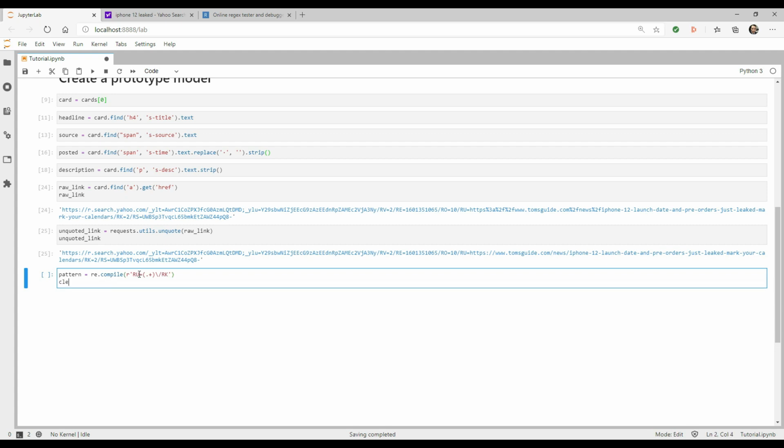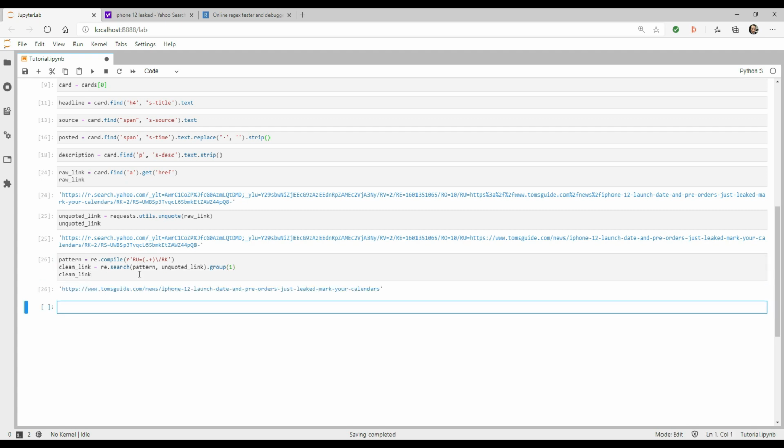Next, use the re.search method to find the real URL by passing in the pattern we just created, then the text we want to search. Then grab group 1, which represents the characters in these brackets here, between RU equals and RK. Now we have an actual link to the article and all of the pieces that we need for our model.